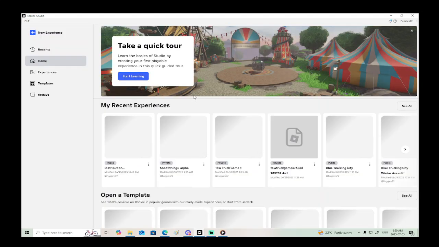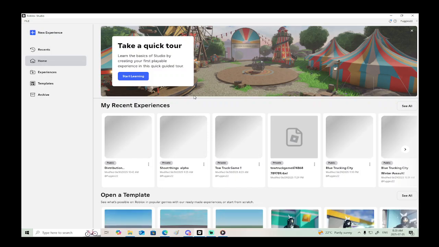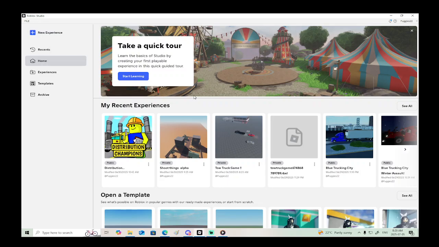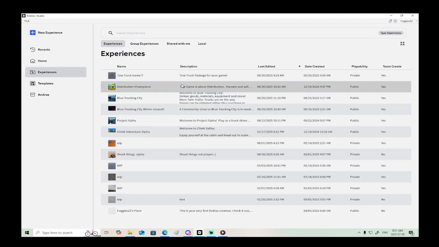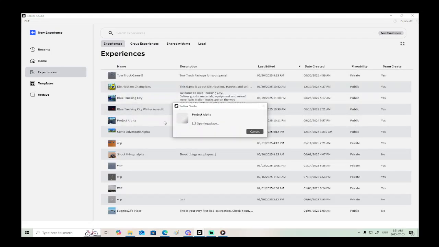Because I have the cement truck, okay, and I have a flatbed truck with the tow truck. We can just make it a flatbed truck. Is it Distribution Champions? No, it's not Distribution Champions. It's the other one I made. Project Alpha has it.